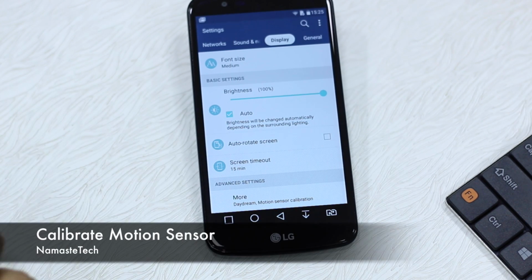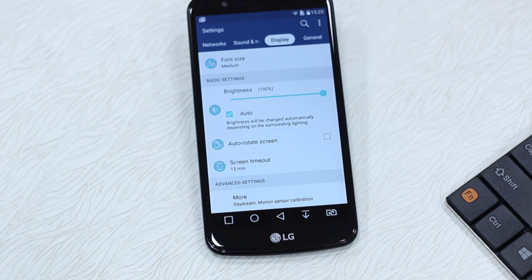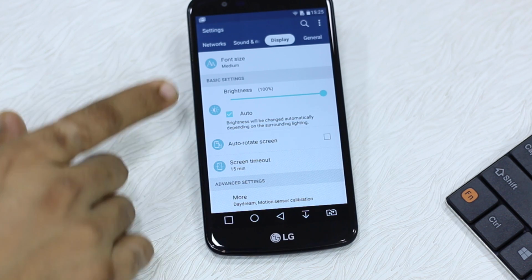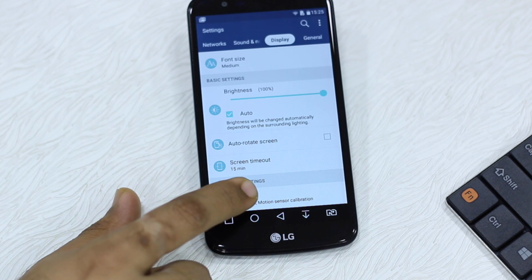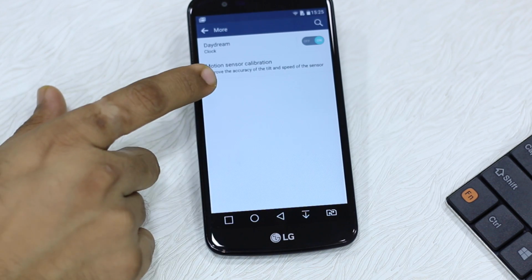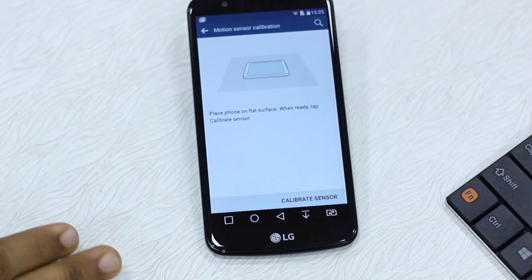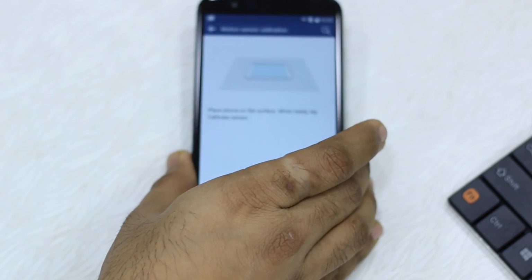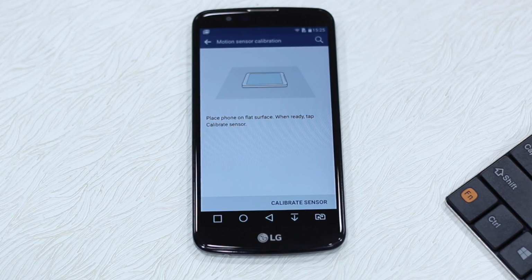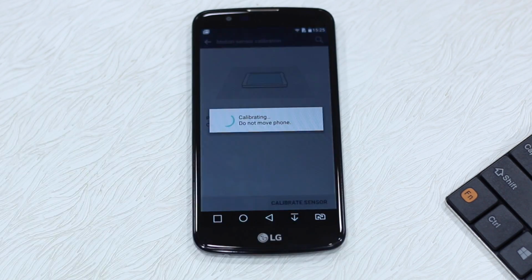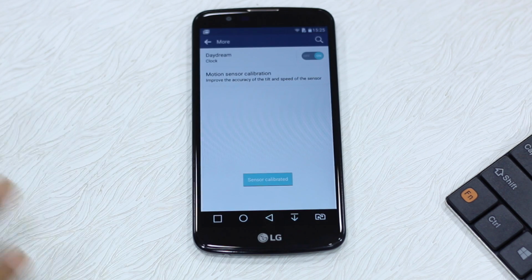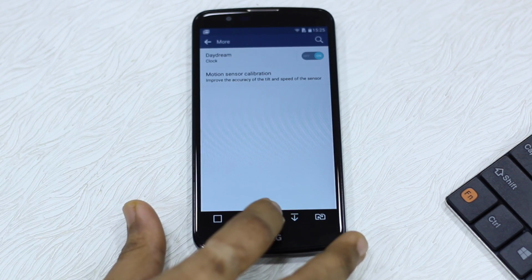LG phones come with a self calibration system in case your motion sensors are not working really well. So you can see under display you have got more here, and if you go here you have got motion sensor calibration. What it basically asks is to keep the phone on a flat surface and then say calibrate sensor, and then it automatically calibrates everything. In case your motion sensors aren't working really well, follow this.